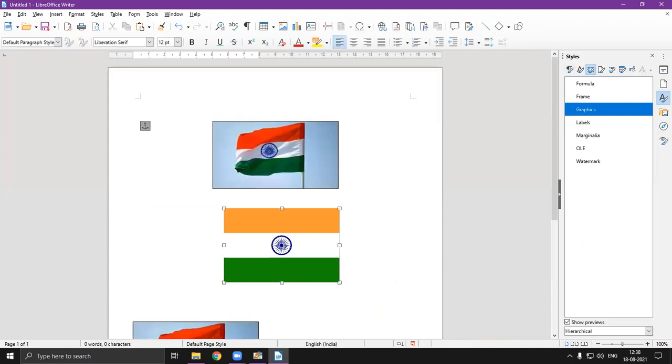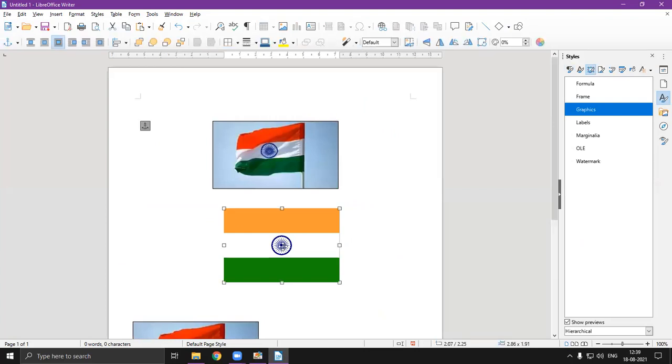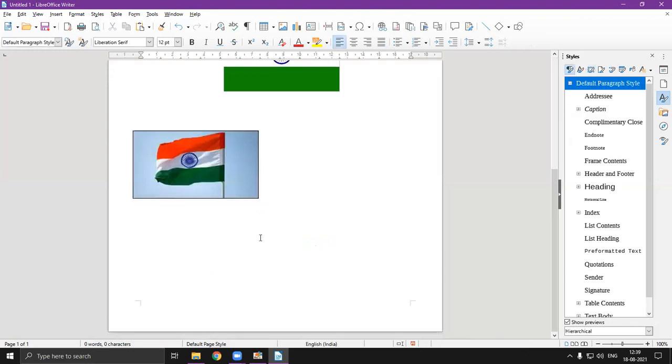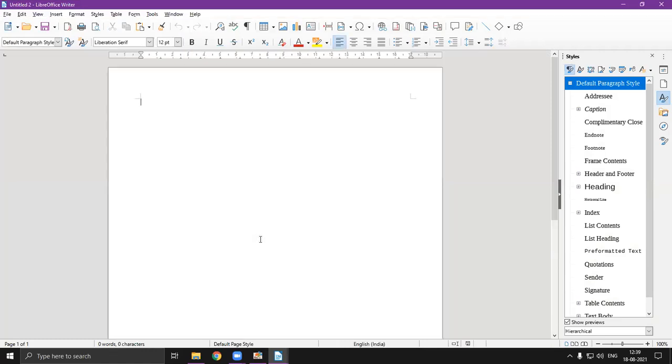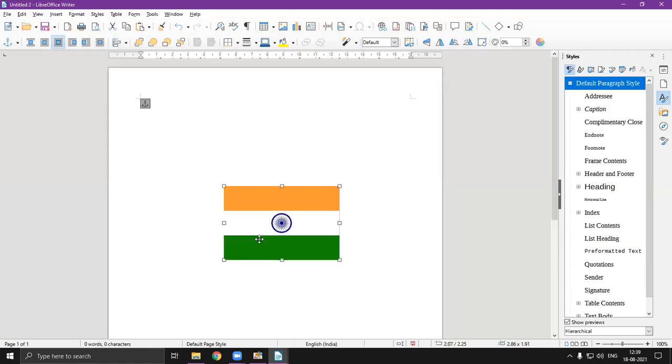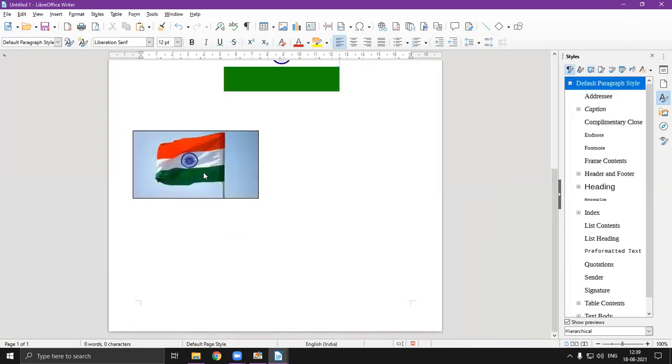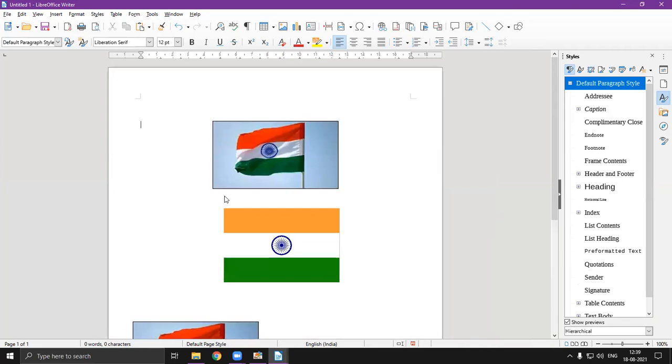Okay. Now I am just once again pressing Ctrl C, and interestingly, I am creating a new document. Now I am pressing Ctrl V. Now you can see that my Tiranga image is being copied to the next document also. Here you can see Untitled 2, and here you can see Untitled 1, and on both documents you can find the same image. Okay, this is the first method.